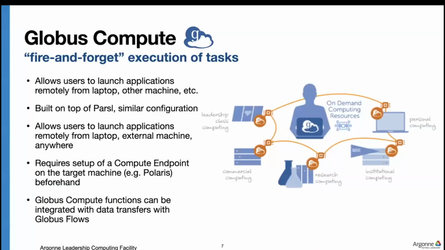The next tool we're going to discuss is Globus Compute. Globus Compute is also a tool created by Globus Labs, and this allows users to launch applications remotely from a laptop or maybe another machine, maybe an experimental facility. Maybe you have an experiment throwing out data and you want to ship it to ALCF and run compute tasks on it. So this is an option for that.